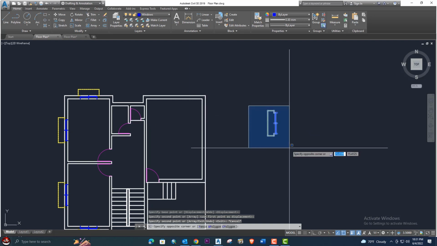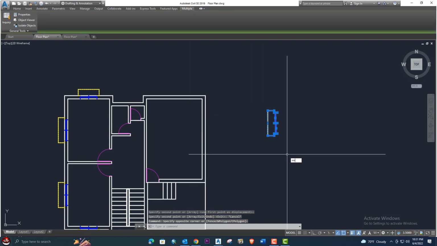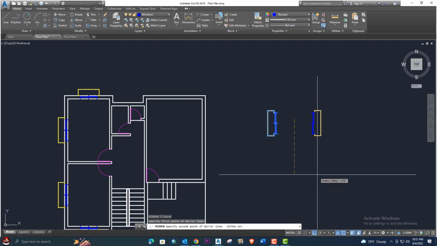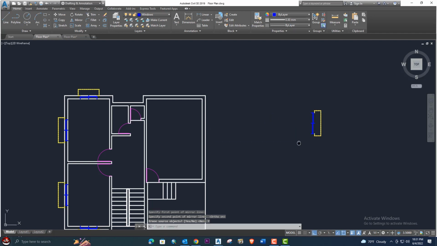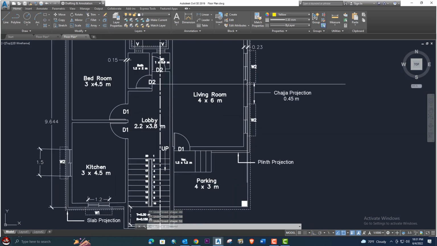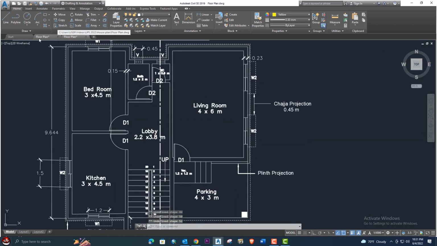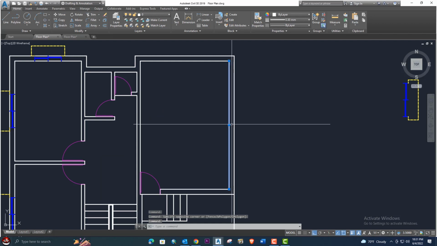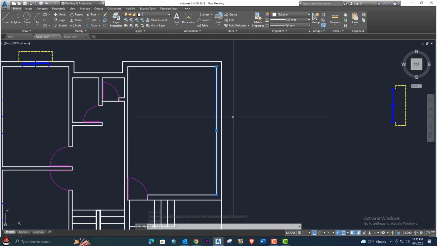Okay, in this room, we need to place two windows. Let's first rotate this. Okay, yes. So in this room, we need to place two windows. Let me explain here. Here are the two windows. But the problem is that we have only one line and one center line. So we need to break this line. How can we break the line? Let me explain this critical issue.